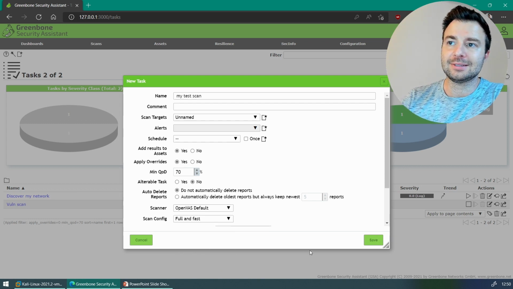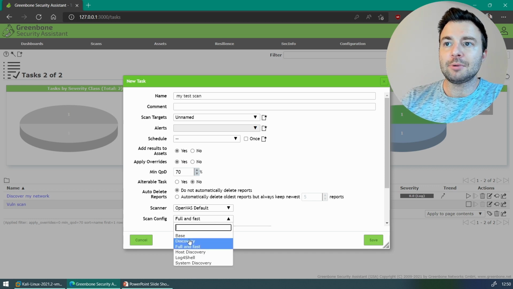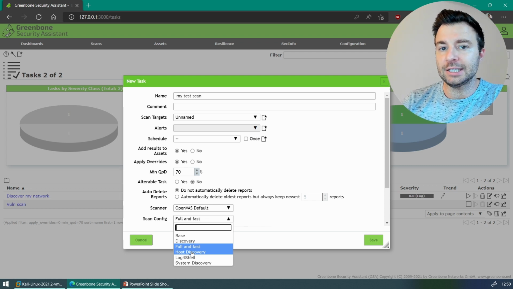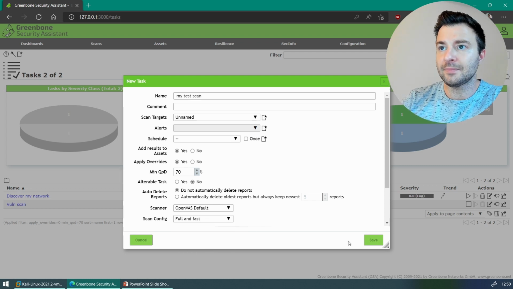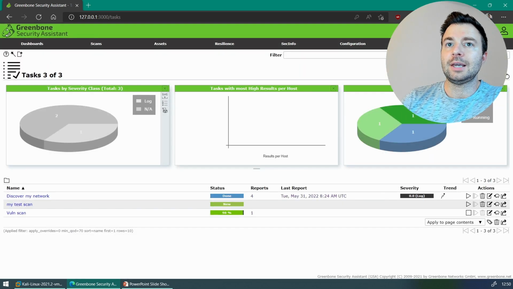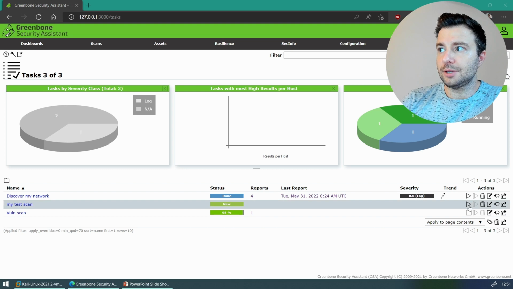Now, full and fast is pretty much a default type of scanning. We could also do a discovery, or a host discovery type of scan, if we are only interested in determining the active hosts in the network, right? And you can click save. A new task has been created as my test scan, and you can launch it by clicking on the start play arrow right here on the right.